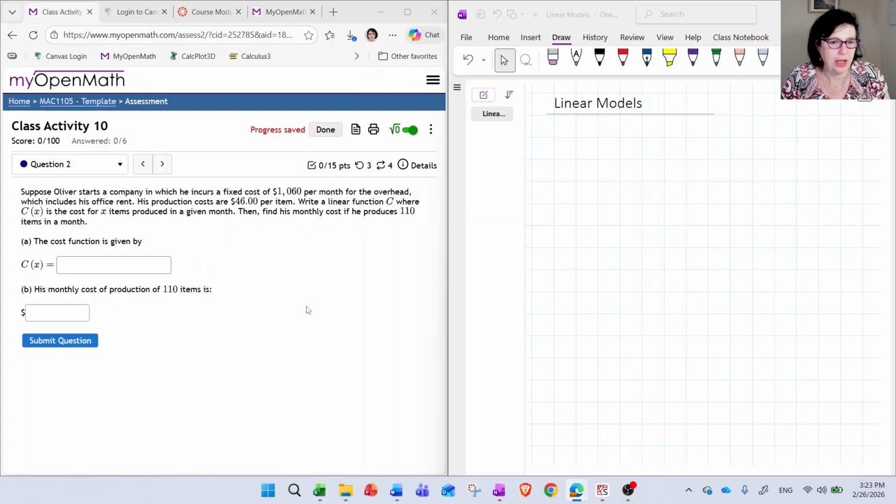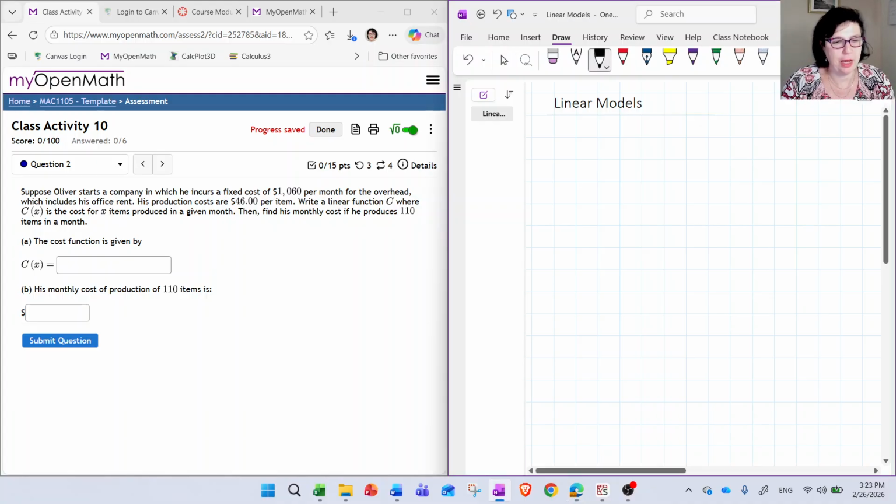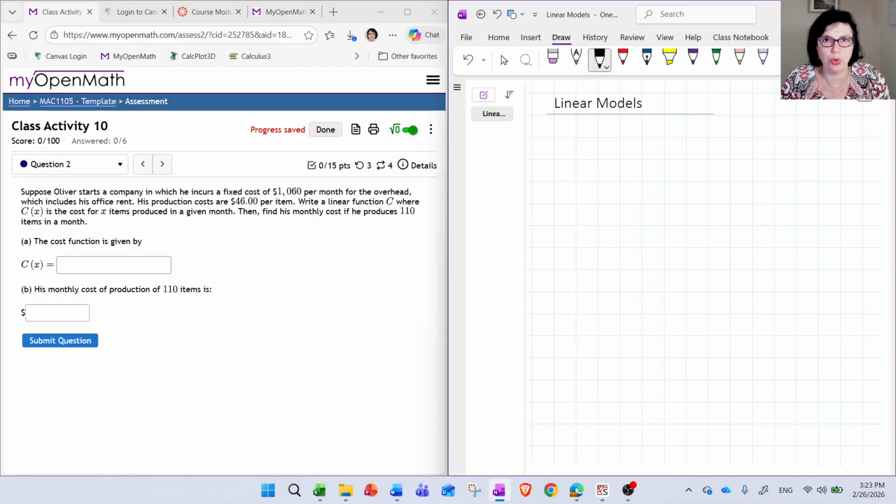Like in this case, we've got a company. So Oliver starts a company. He has a fixed cost of $1,060. That means that this is something that he has to pay regardless of how many items he's actually going to produce and sell. So if it's 1,060, that's called fixed cost. This has no X attached to it.